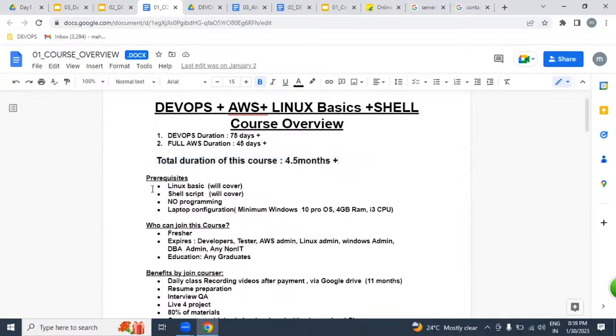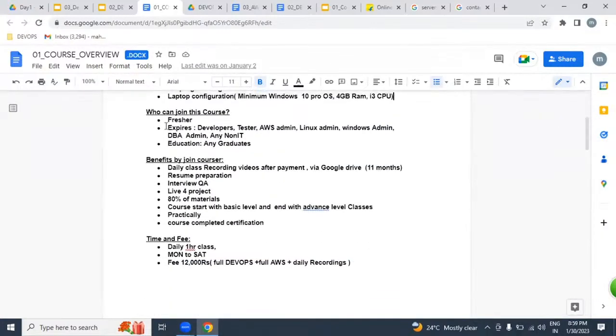Okay, fine. So Linux basics will be covered, shell script will be covered. No programming is required. You have to hold one laptop for practice. Freshers can join in this course. Experienced students can join in this course. Any graduate can join, like MBA, MCA, BSc Computers, BTech, BE, MTech. Okay, not diploma, not intermediate. Sorry.